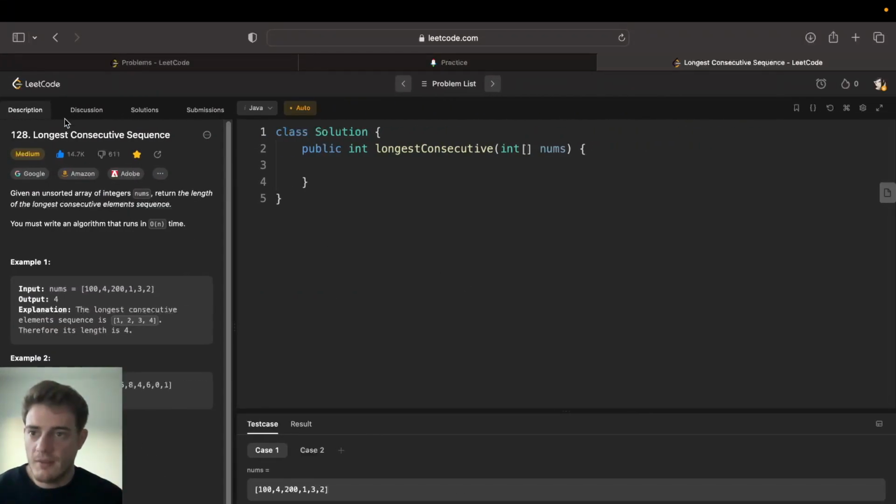Hey everyone, today I'm doing 128 on Leetcode, longest consecutive sequence. This is one of my favorite problems, honestly, because the trick to solve this is really fun. So anyways, the problem statement is simple.